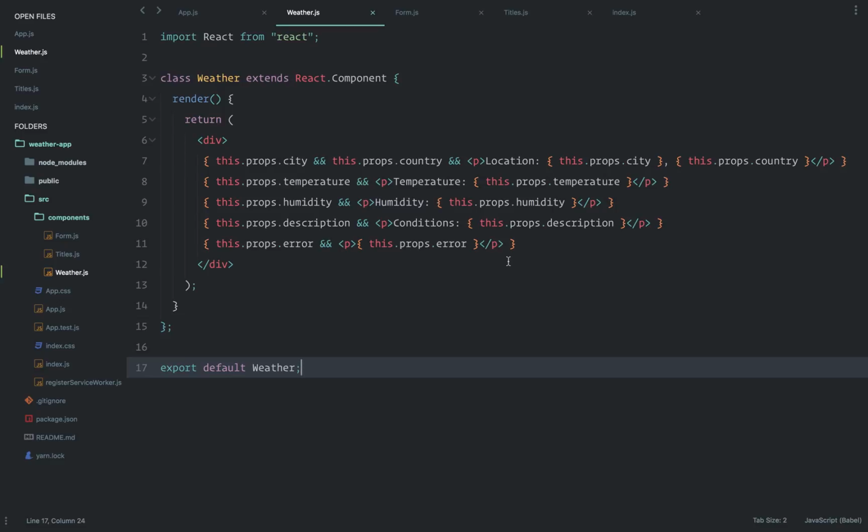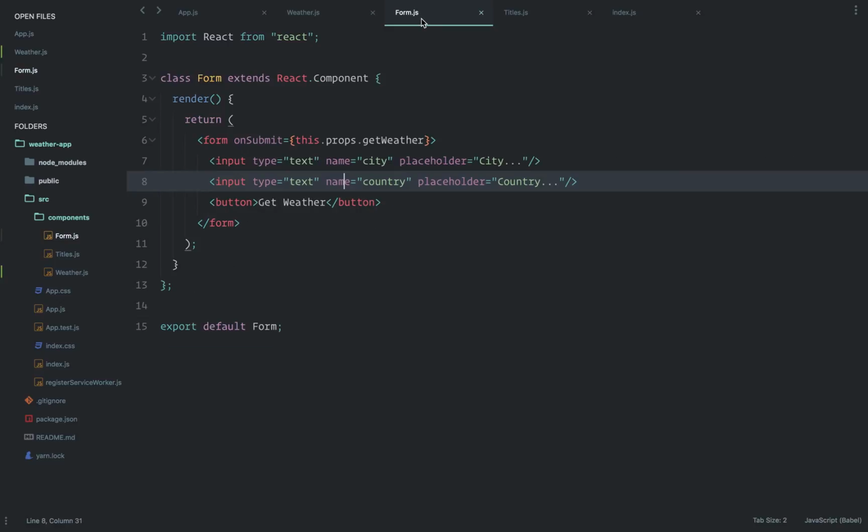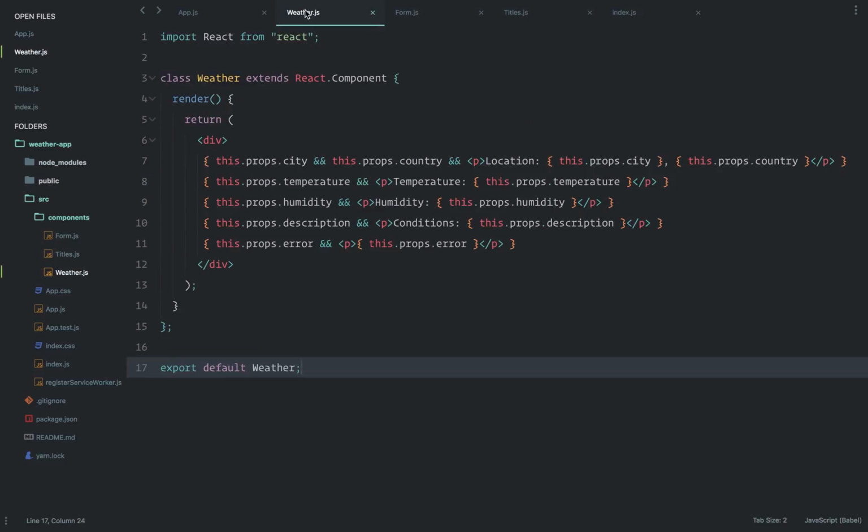Now, there's a bunch of things we could improve about our application. React components can be of two types. There's class-based components, which we have used in all the files, and there's stateless functional components. Stateless functional components, as the very name describes it, don't contain any state.